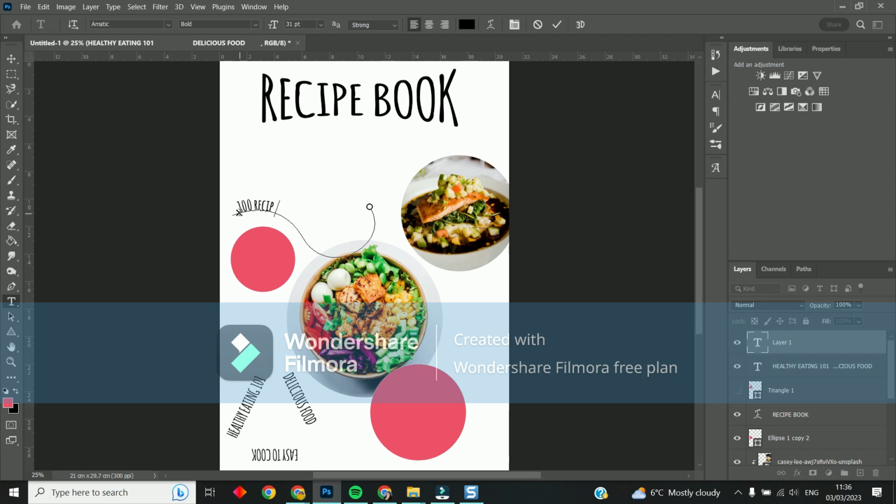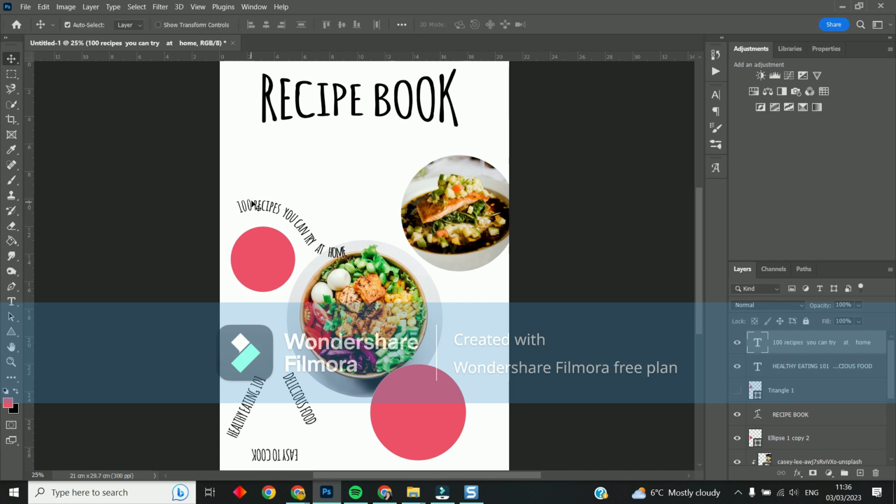Ooh, recipes you can try at home. And obviously, depending on the space you've got there, you might want to add in some extra spaces. And just like last time, I can move that around. Okay, so I did that using the pen tool. So you can use this doing any shape, or you can use it doing your own shape as well. So it all depends what you want.